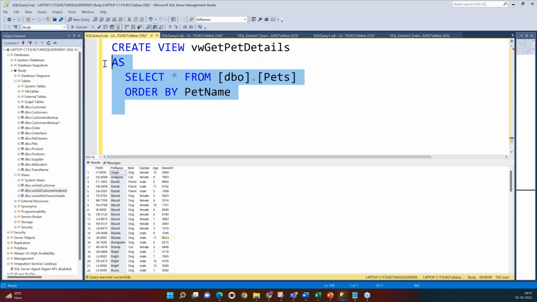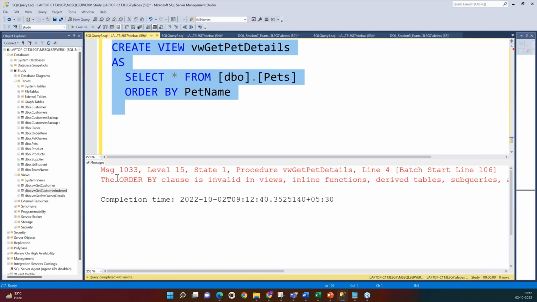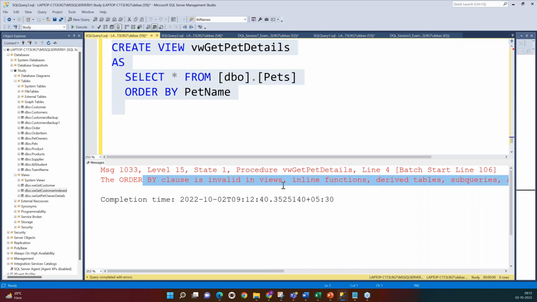But if I put the order by clause within the create view, it will throw an error. What will it say? The order by clause is invalid in views, inline functions, derived tables, subqueries. We have seen this particular error, right?